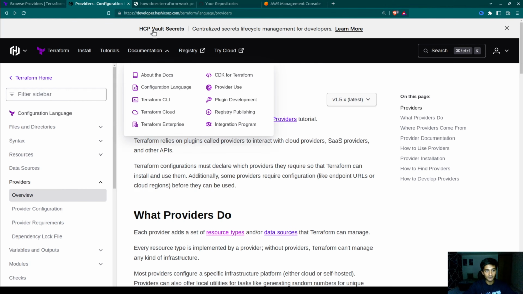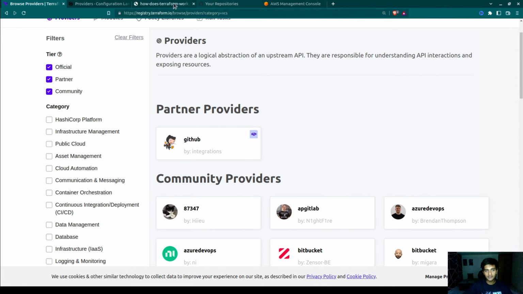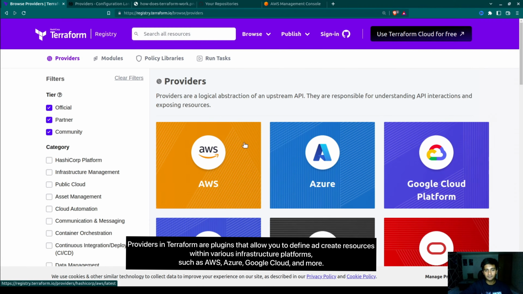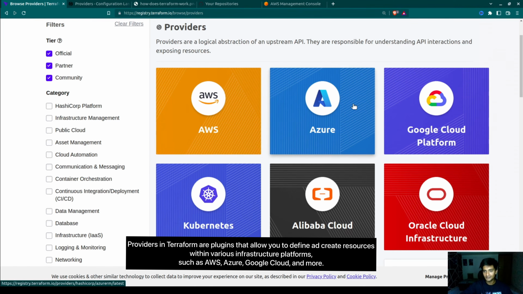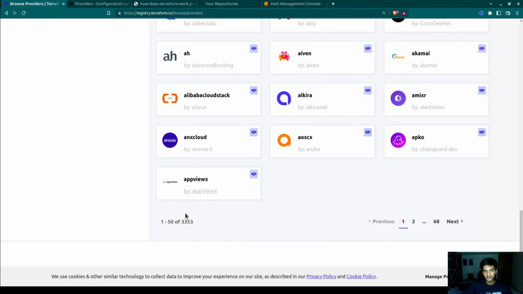So let's start with providers. What do you mean by providers in Terraform? So providers are actually plugins that help you define or create resources in different platforms and cloud providers like AWS, Azure, GCP, Kubernetes, a long list of 3,000 different providers.